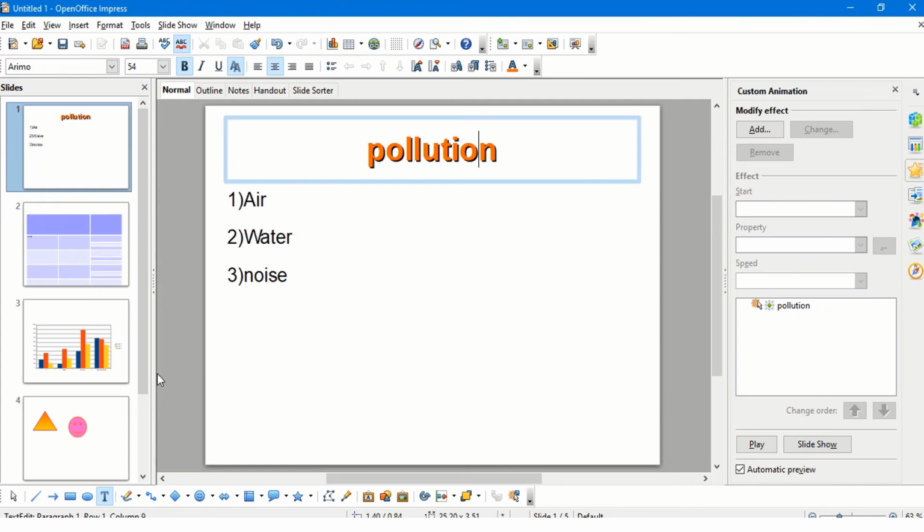So click on this, click on add, and here if I want a motion path or an emphasis, then color blending is one of the options. Any type of option I can use for an object on my slide. This is called the animation feature of OpenOffice Impress.